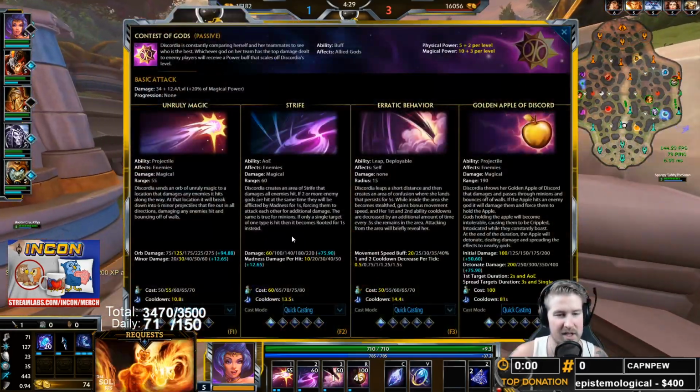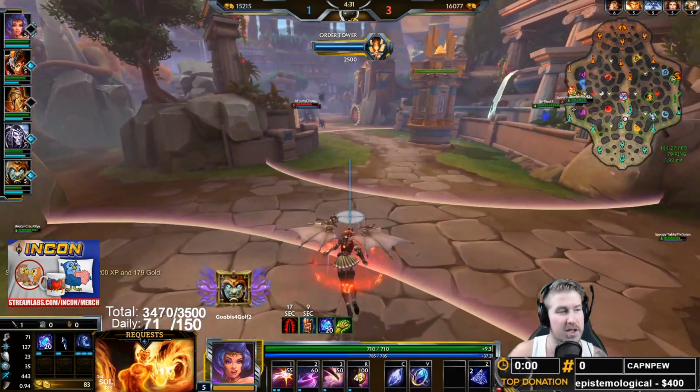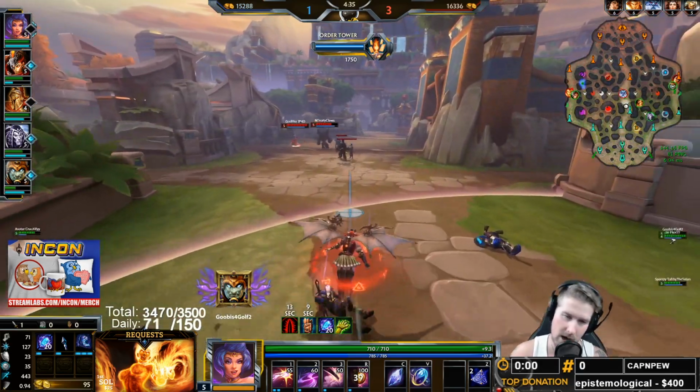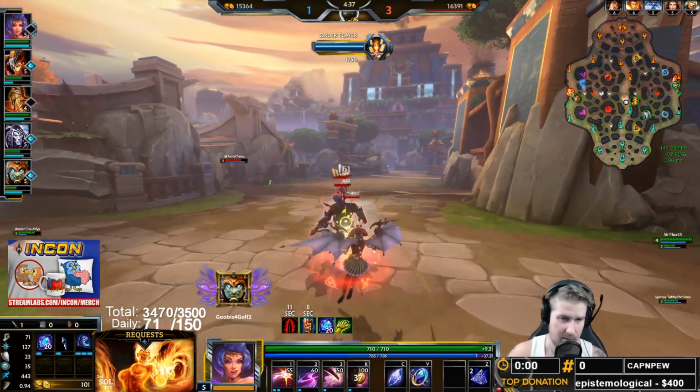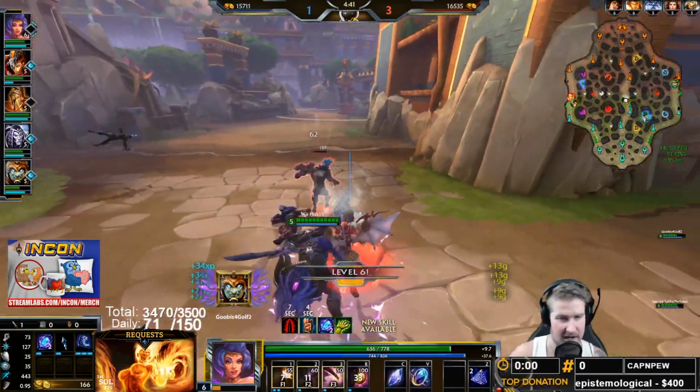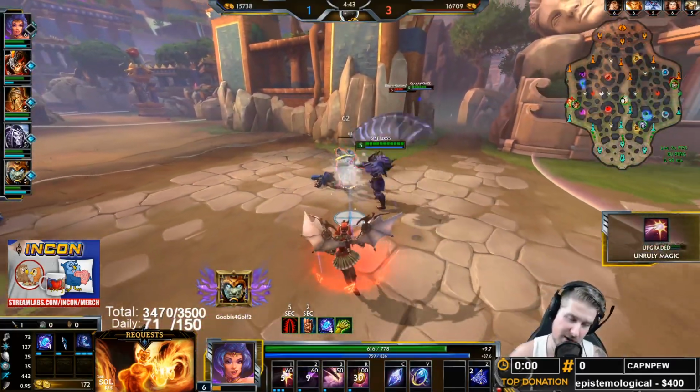One more thing I should mention about Discordia's 2. Discordia's 2 is normally a root. So it is a root if you hit it on one target. But if you hit it on more than one target, they're actually gonna be taunted towards each other.